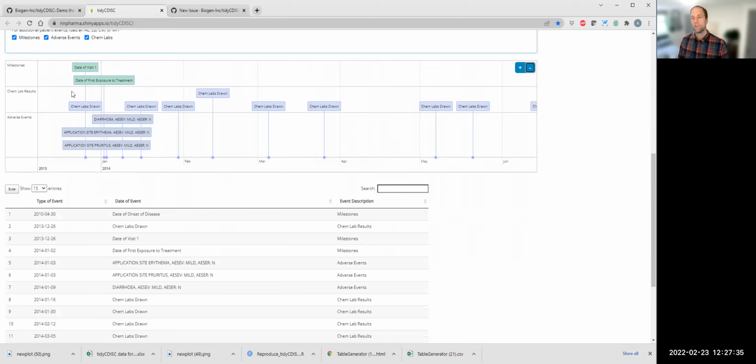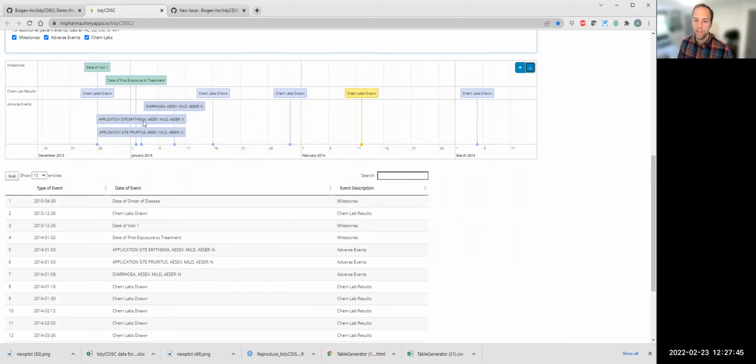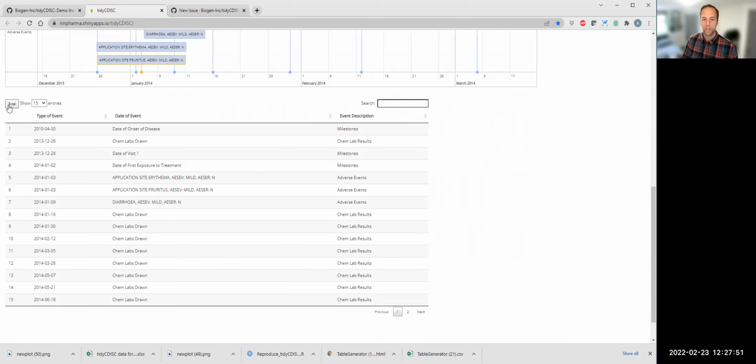Each event sort of has its own swim lane. So we have milestones, lab results, and adverse events have their own swim lanes. You can zoom in here to see all the chem labs when they happened, and you can even check out all the adverse events. All the data, again, available below the chart. You can download it to Excel.